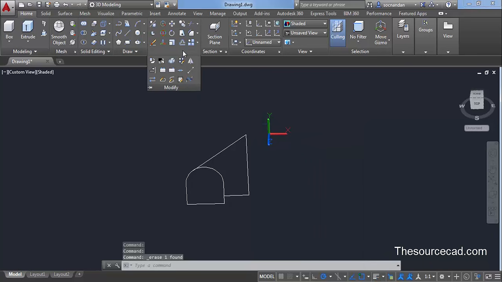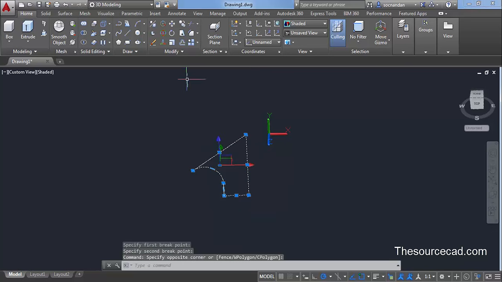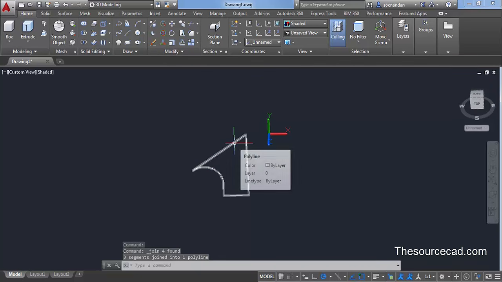Now go to break and select this object. Select first point and select this as the first point, which is the intersection of this line and this segment. And now as second point, select this point. So here we have our geometry which we need. So again, select all this geometry and click on join, or you can directly type J on command line and then join this. So here we have this as a single polyline.